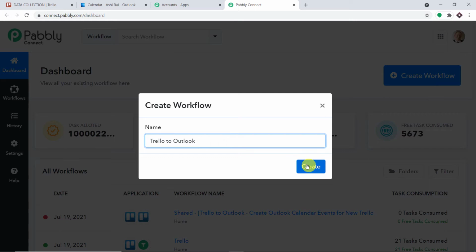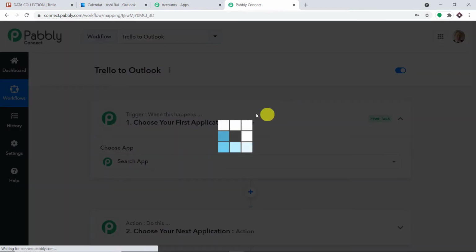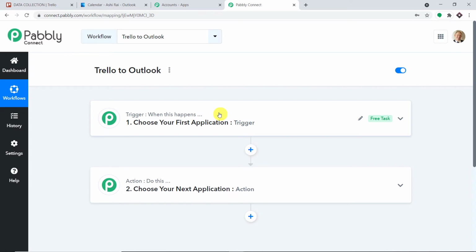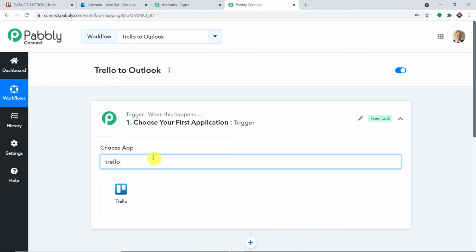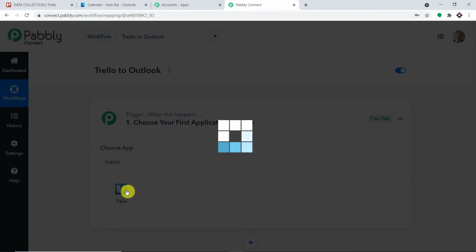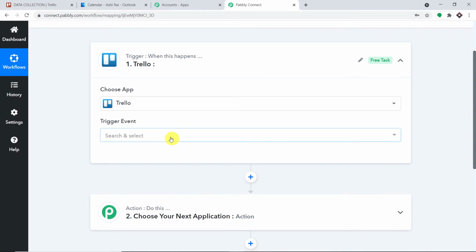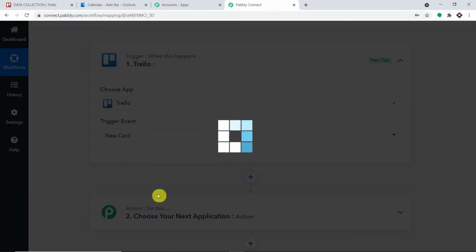Of course, you can give any name according to your choice. It's totally on you. And let me just straight away click on create. So when you click on create, you will find two windows, the trigger window as well as the action window. So in the trigger window, we are going to add Trello because we want to send the data from Trello to Outlook. So Trello it is. Now in the trigger event, how about we make it as new card?